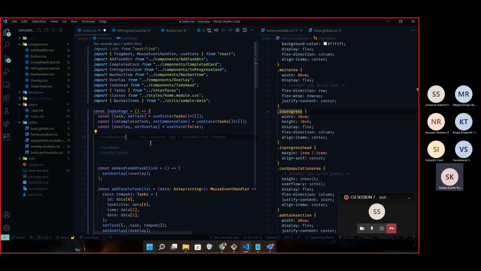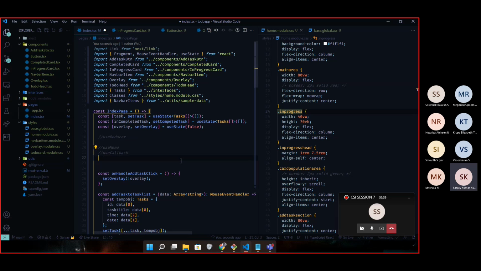So please make sure you read useReducer, or if you want, please say and I will send you notes for that. The next hook is custom hooks. You can have custom hooks in React, so you can call it whenever you want.